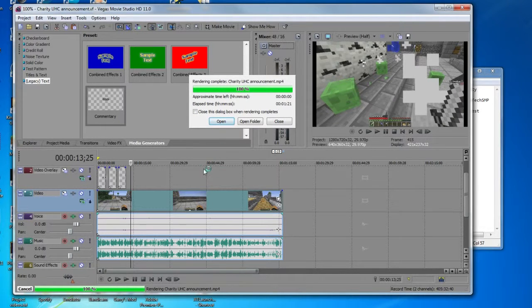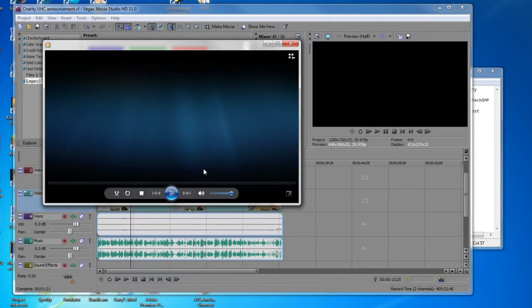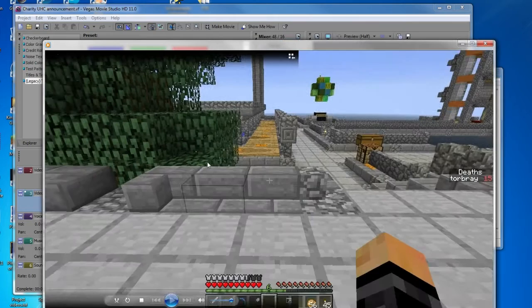Then we just go check, open. Come on. Media player. Hey, media player.